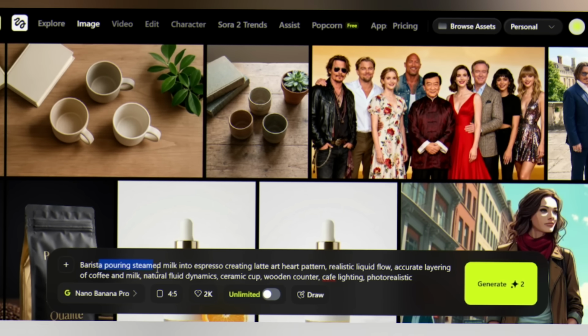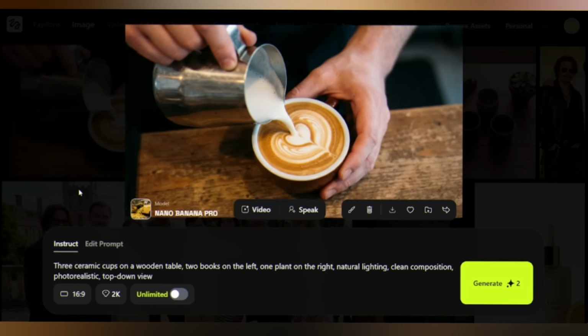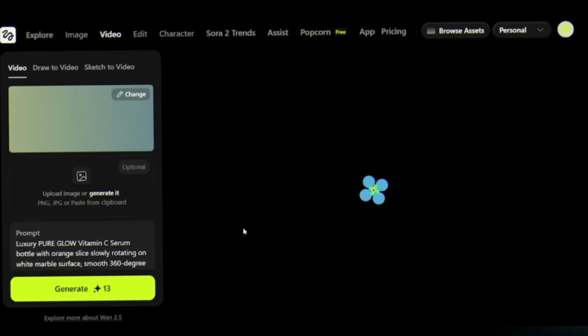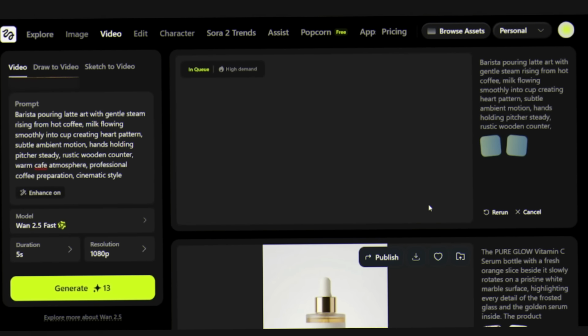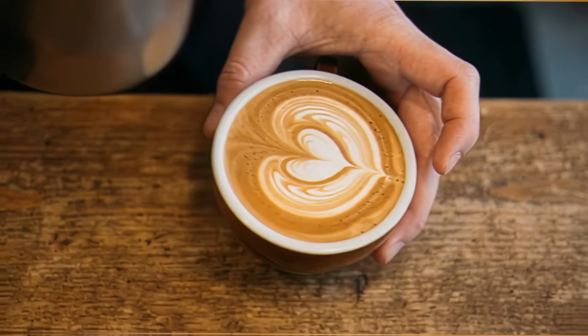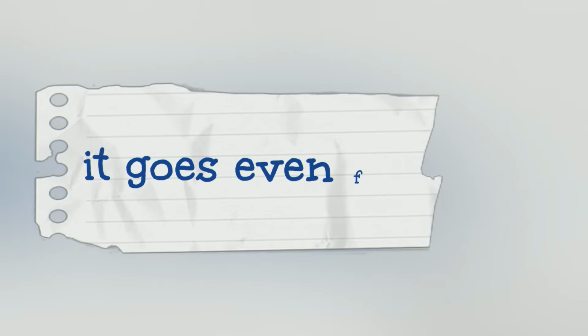One more example. Barista pouring steamed milk into espresso. The result is here. Perfect fluid dynamics. Natural flow. I want to animate it. Click on Video, give a simple prompt, and here's the video. It gives a realistic vibe, but it goes even further.